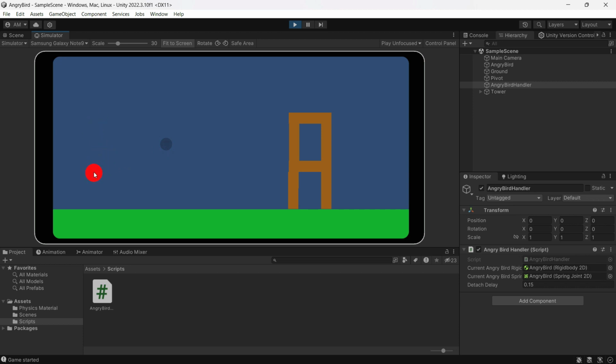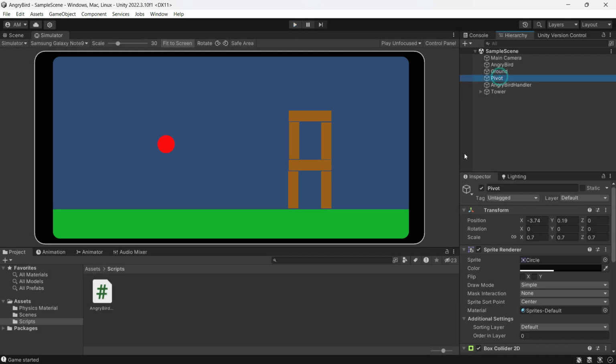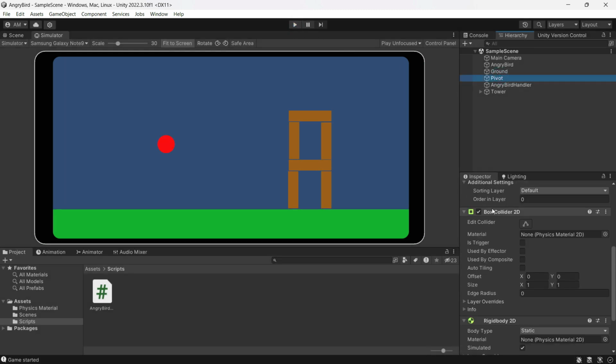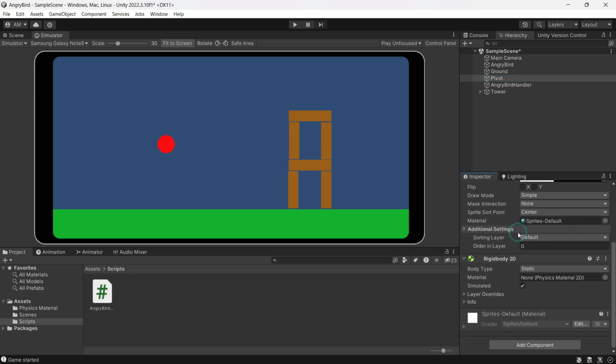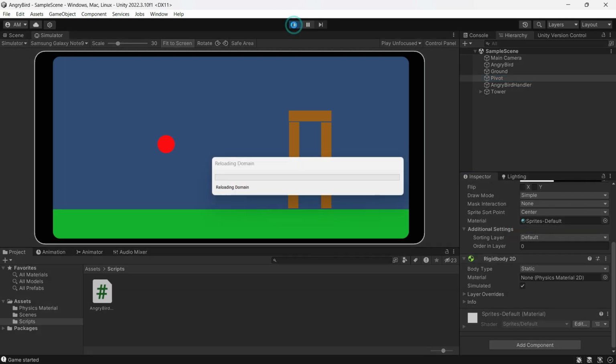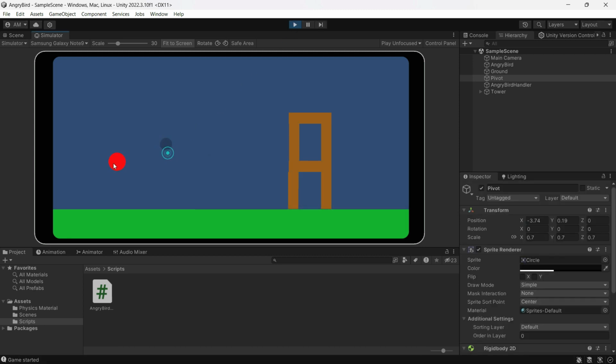So I'm moving it now and let's leave it. Something is happening over here. Let's go to pivot. Okay, so there is a box collider right over here on the pivot, which we no longer need. So let's remove the component, save the game and play it. Let's drag and launch the ball. So you can see our Angry Bird is getting launched and it is knocking the tower.